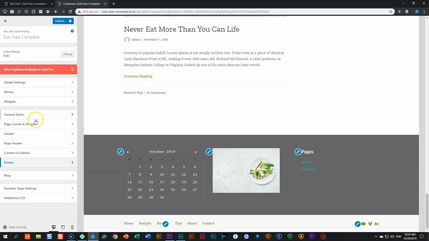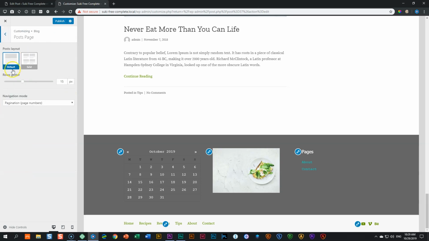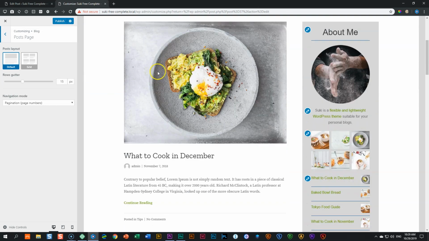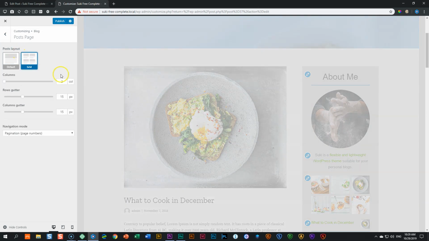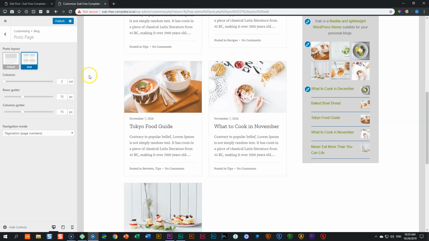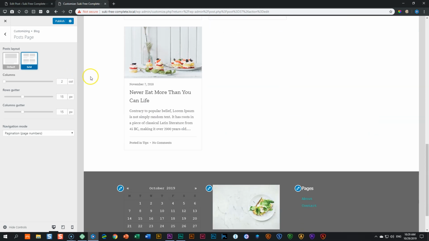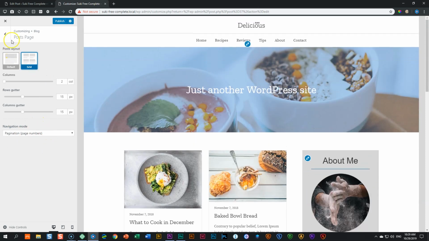The last few things that we can look at that you have control over, of course, is your blog, and you have your various options for your post pages. Here we currently have it as a default, but if you prefer to have it as a grid, which I'm quite a big fan of, you have options over here. And if you have a lot of posts within this, you also have pagination here, which is also a pro feature.